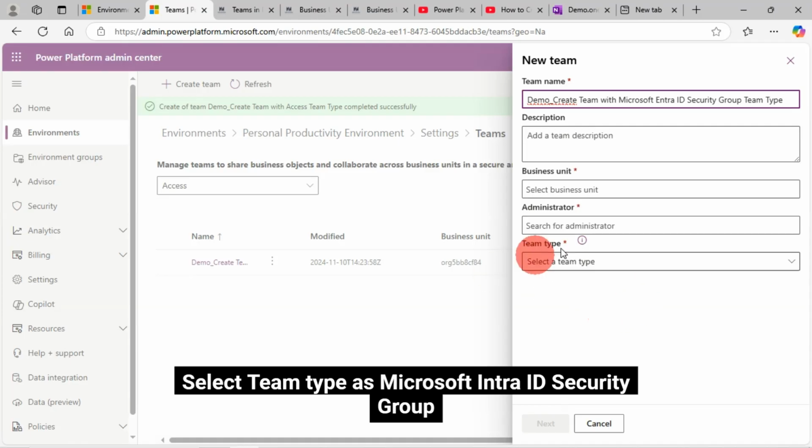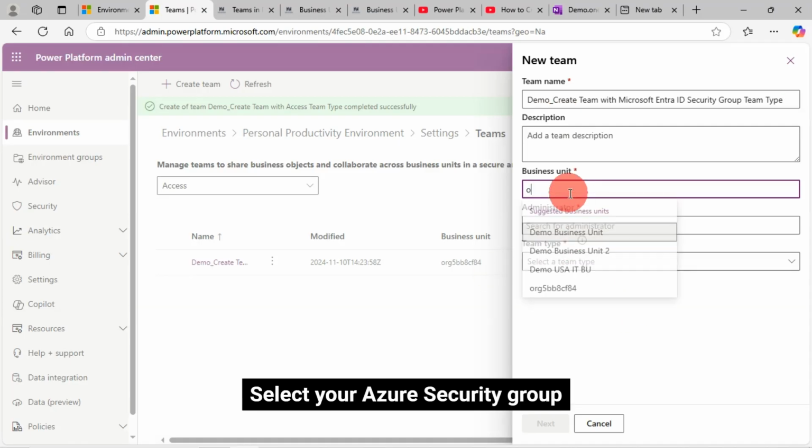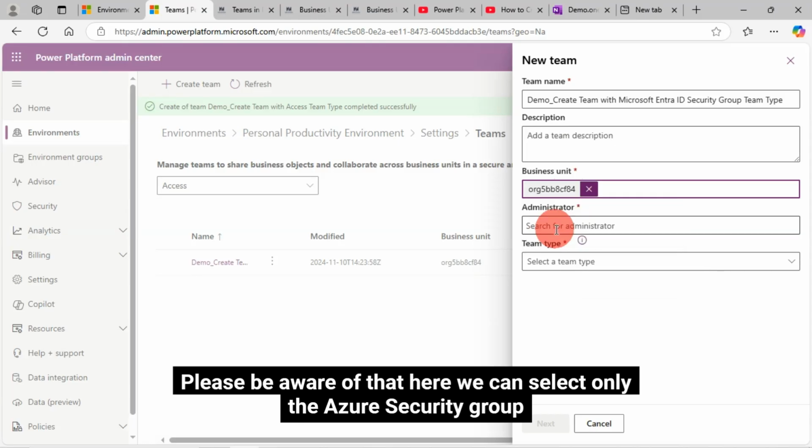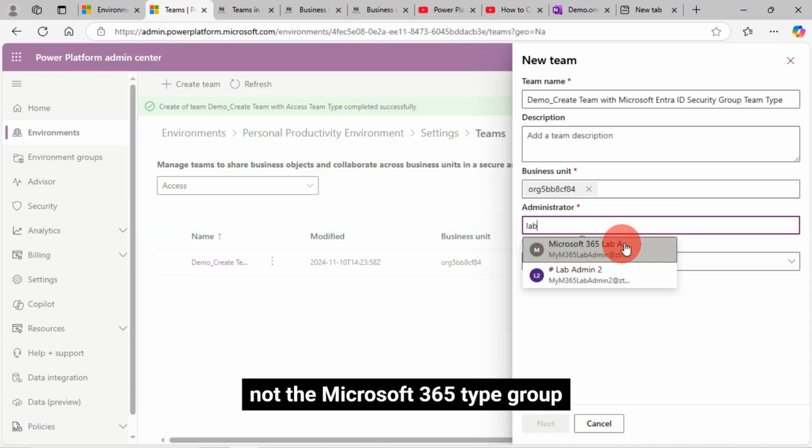Let's see whether my team got created or not. Switch team type view to Access and search using your access type name. We can see the newly created access type team.